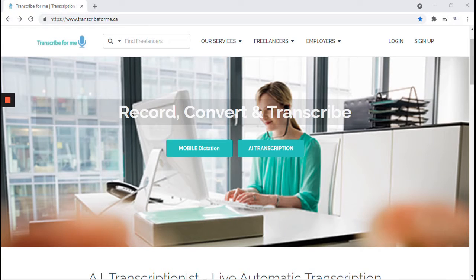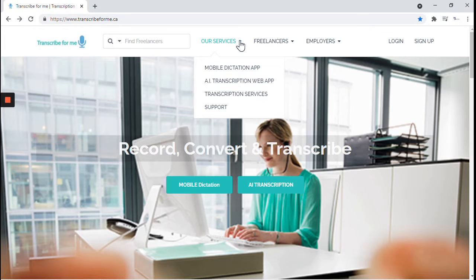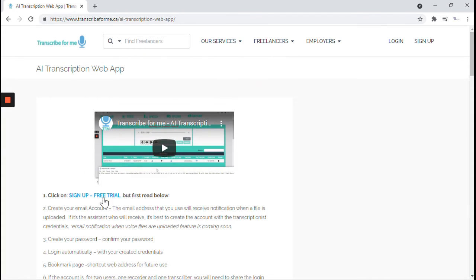Here is a demonstration of our Transcribe for Me AI transcription web app. Here I have our services. We have an AI transcription web app. Here I'll log into the free trial.